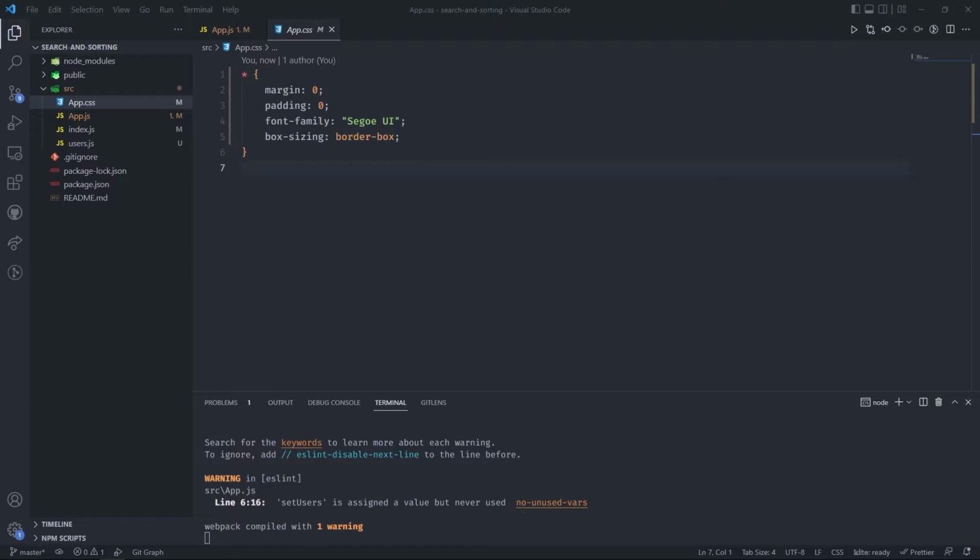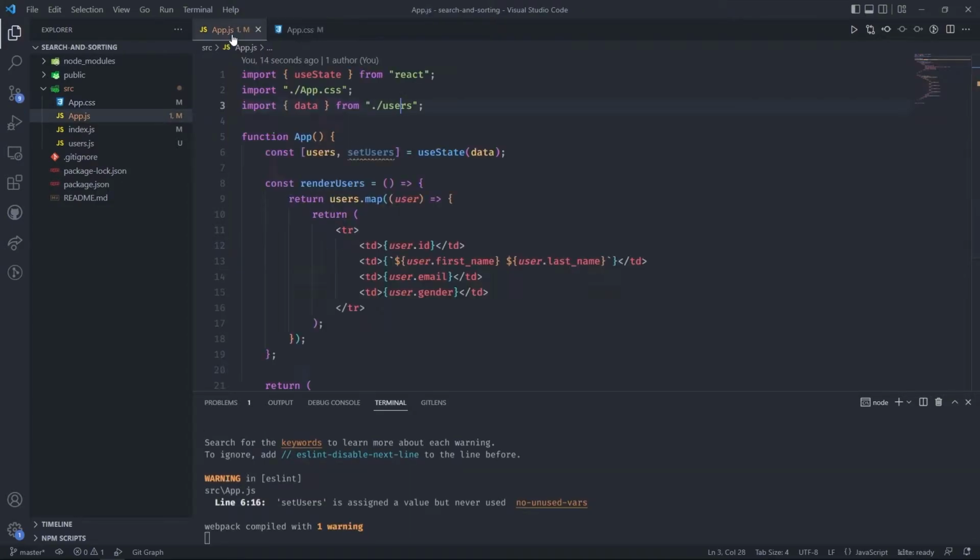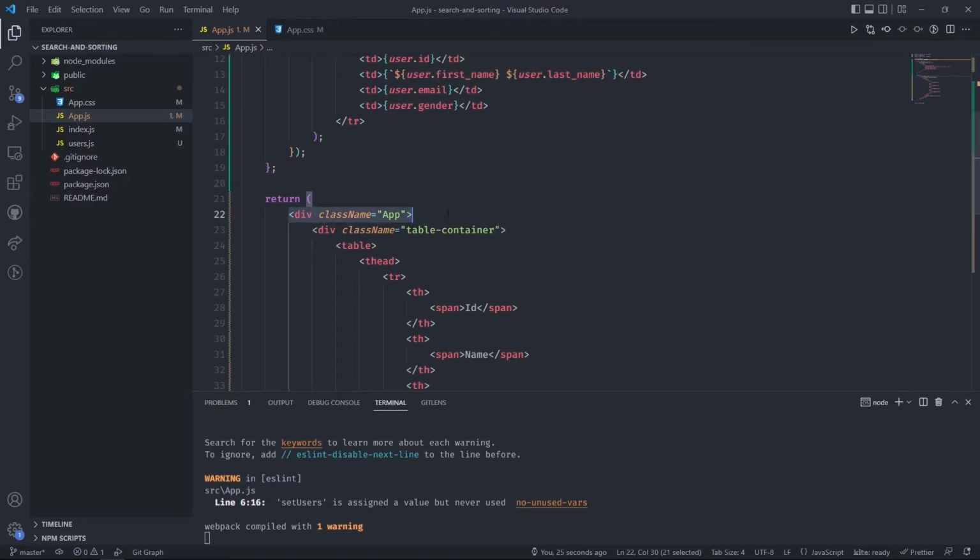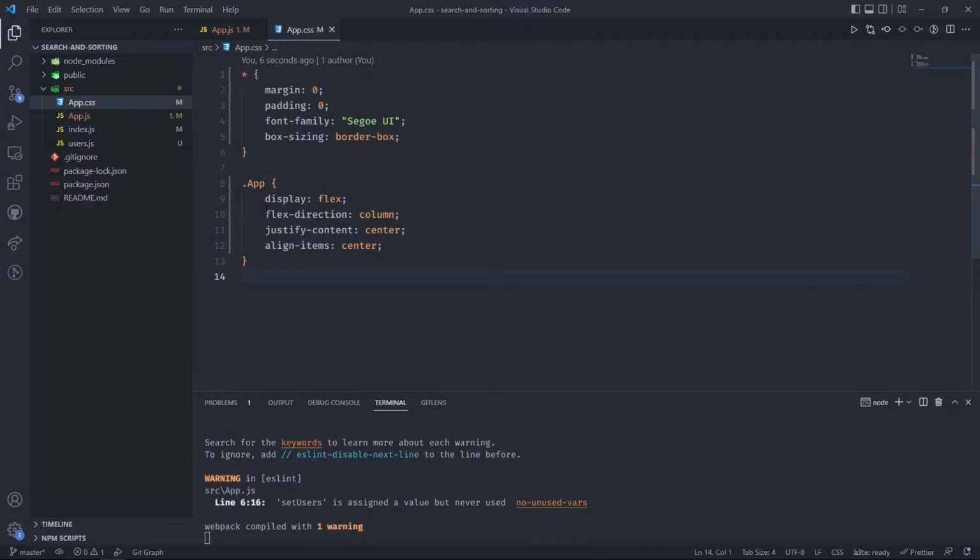I'm going to just copy first the styling for the element with the class name app, which is actually this div tag. In this app, we have display flex. Then I've set the justify-content and align-items to center, to center the elements inside this div tag. Then I'm going to just copy the styling for the table and paste it here.